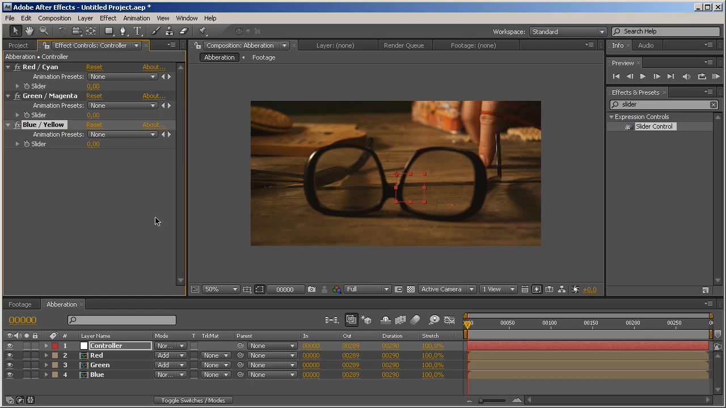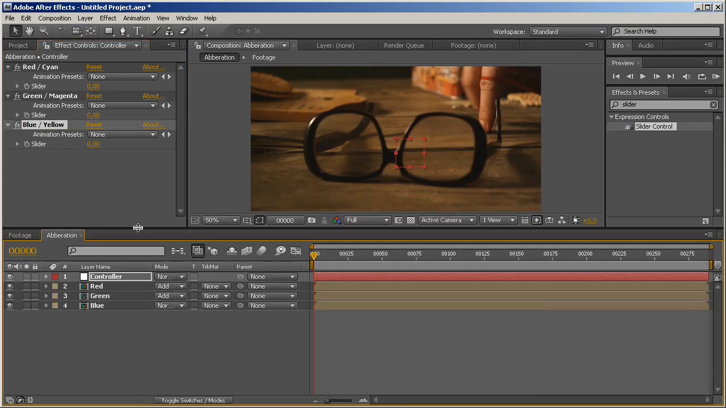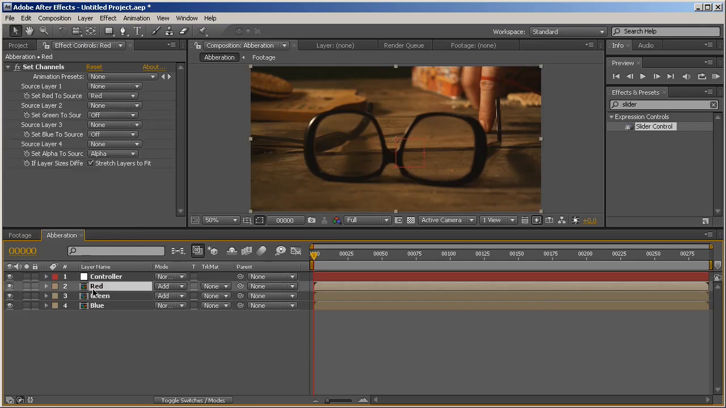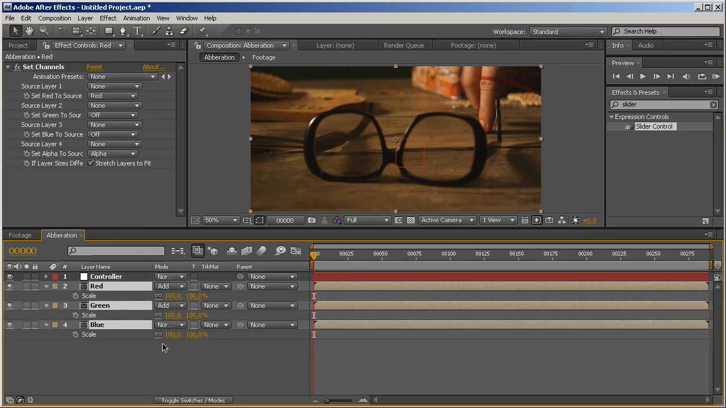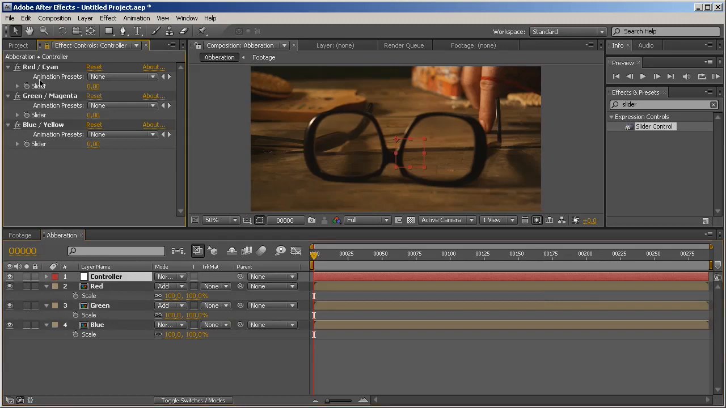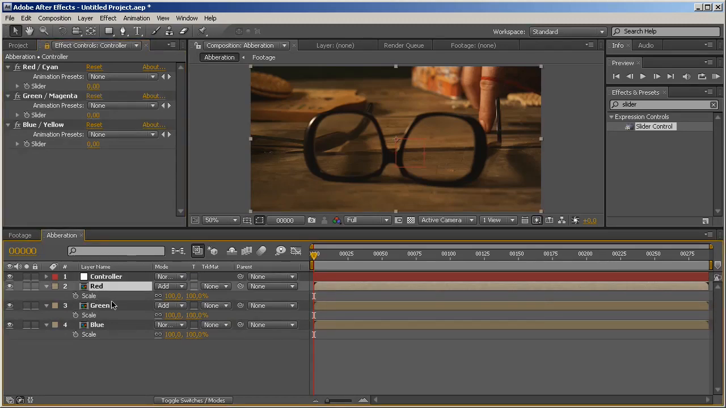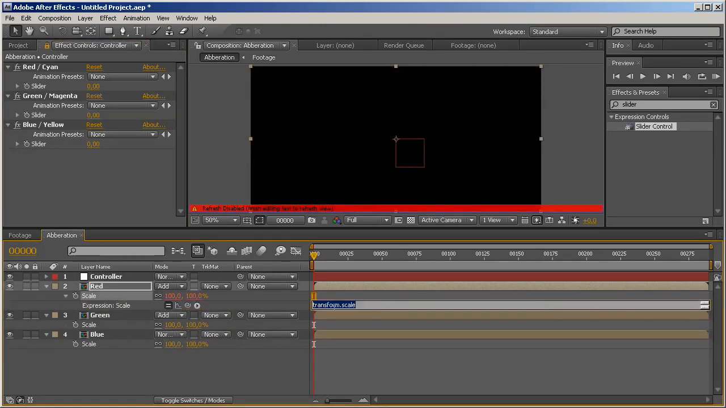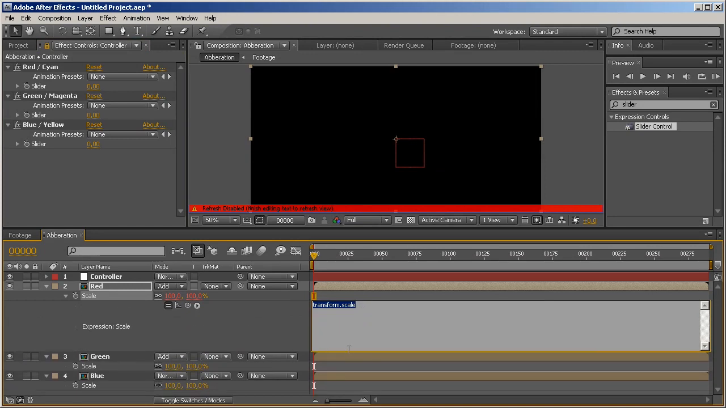Okay, so the trick here is not to change the position of the layers, but rather changing the scale of our layers. So I'm just gonna twirl up all the scale parameters, and I'm just gonna lock this palette, because we're gonna need it, obviously, and we're gonna write an expression. First, we're gonna grab all the values that we need.